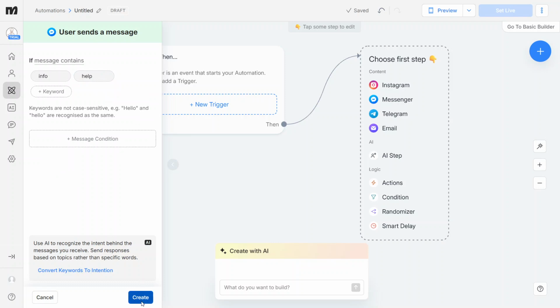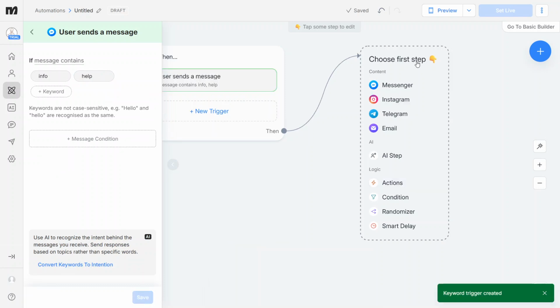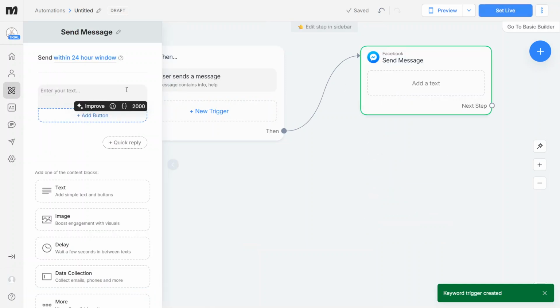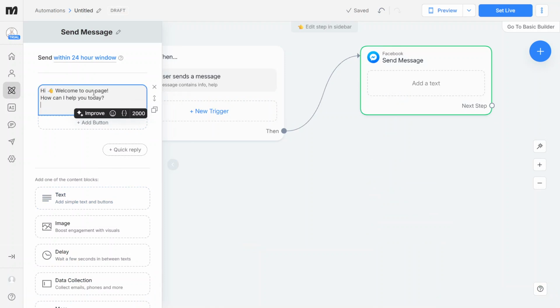Now we'll build the first response. In the editor, click on Messenger to add a message step. A drawer will slide open on the right where you can type your welcome message. For example, you might write something like, "Hi, welcome to our page. How can I help you today?"